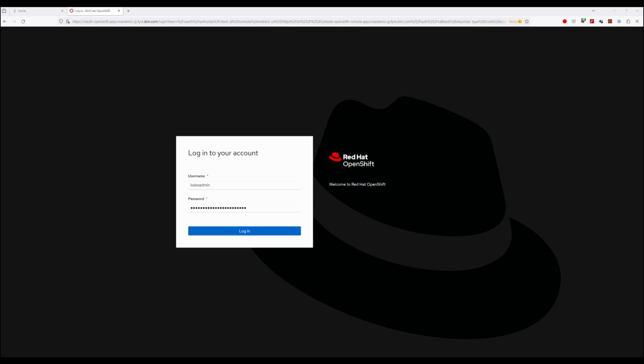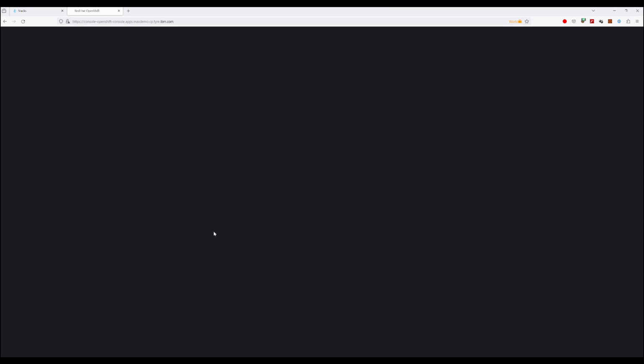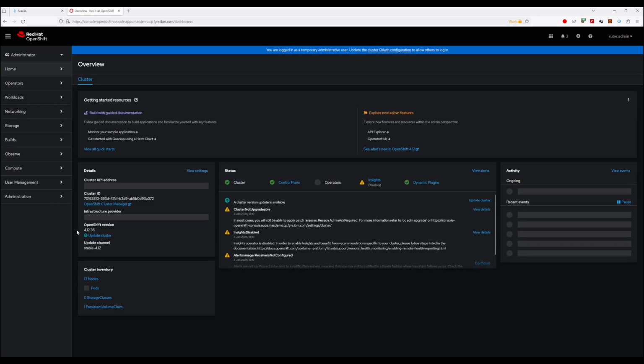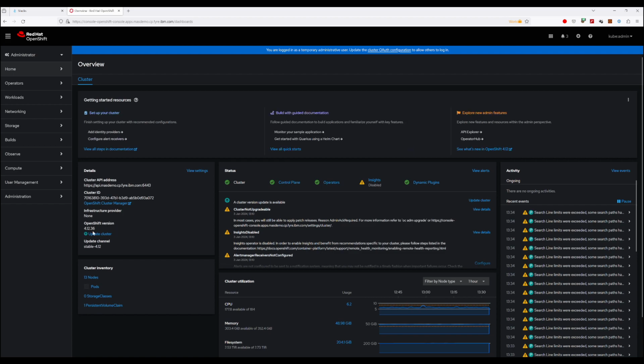In this video, we're going to be looking at how to convert an online install of OpenShift to an offline install. So we're going to start here with our cluster, get logged in. And when the dashboard eventually loads, we'll be able to see the key information here is the OpenShift version.